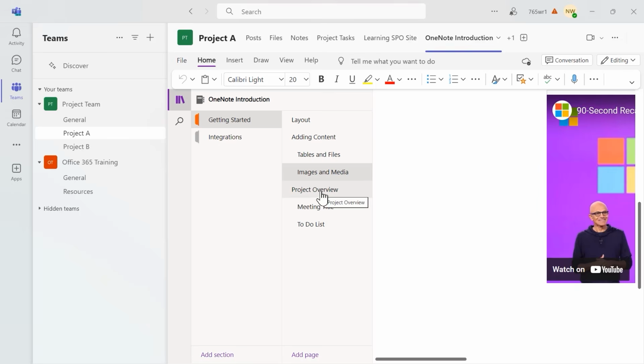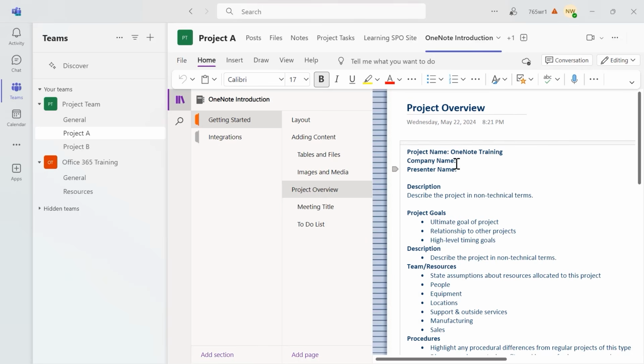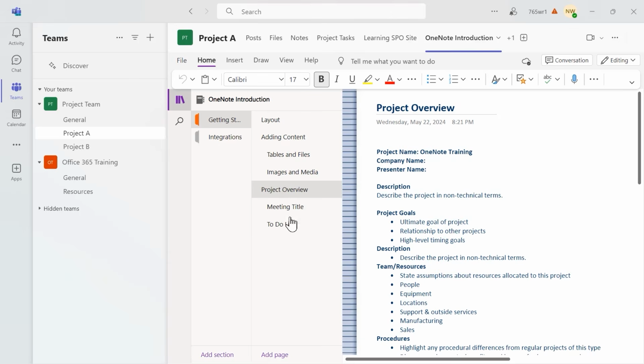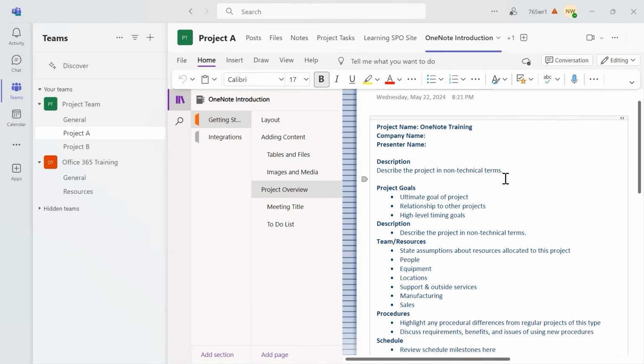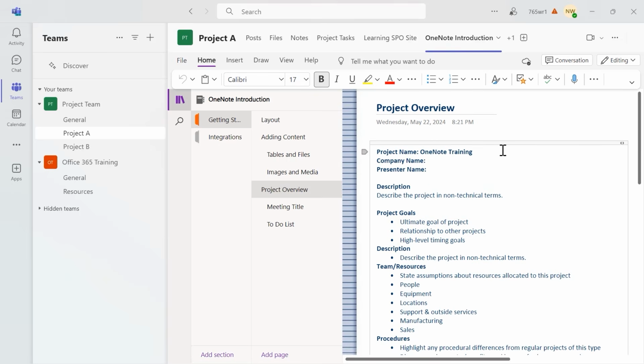So even though we don't have templates here on the web version, we can add page templates from the desktop app, and we can see that they'll actually show up here in the web version as well. So pretty cool.